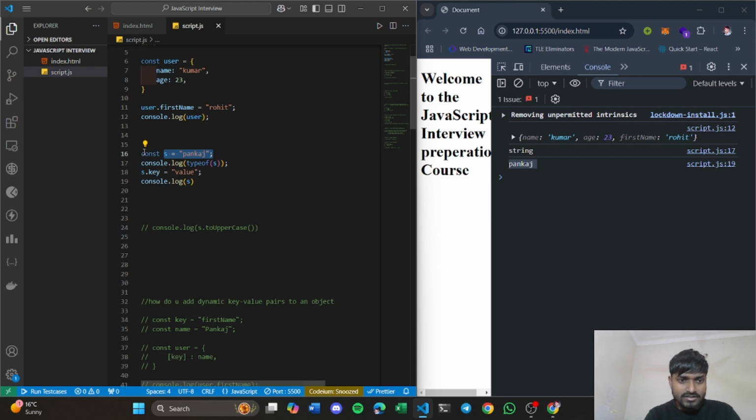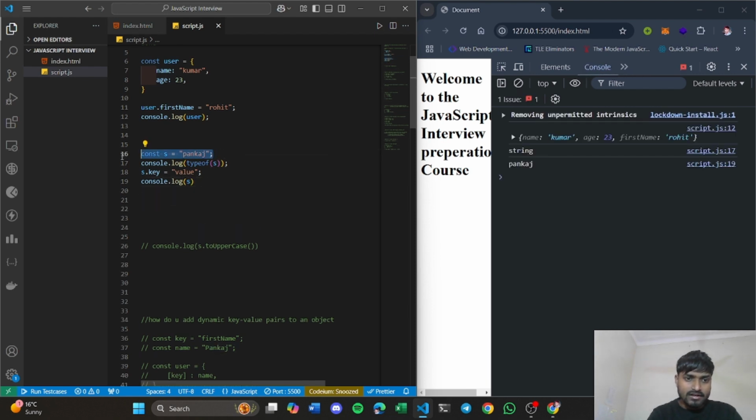What JavaScript must have done here is that it must have wrapped this string into a string object, right? That's why you are able to apply these string methods on this string object. So this was the concept that I wanted to discuss with you.